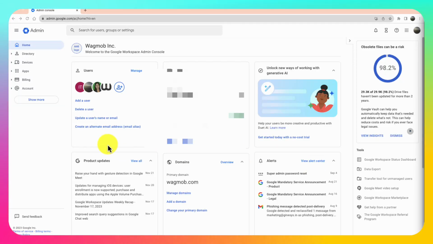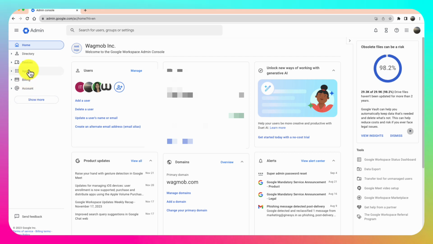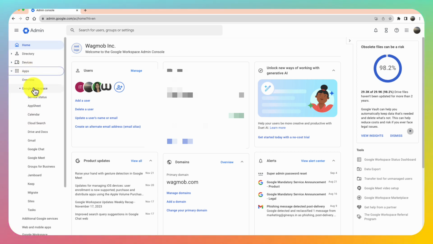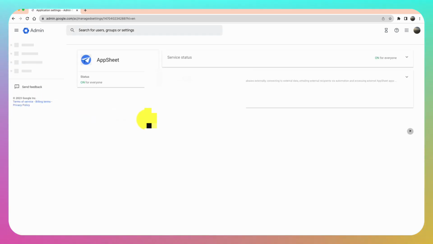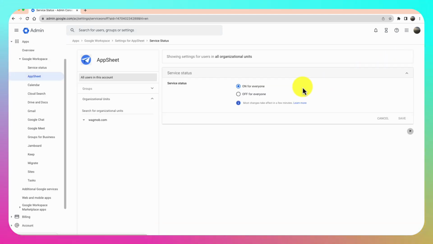In this video, we will learn how you can disable certain Google Workspace applications. So go to admin.google.com, click on Apps, and then here you can see all of the Google Workspace applications. And let's say we want to disable AppSheet. So you can click on this app and then you can turn it off. So once I hit the save, it will turn it off.